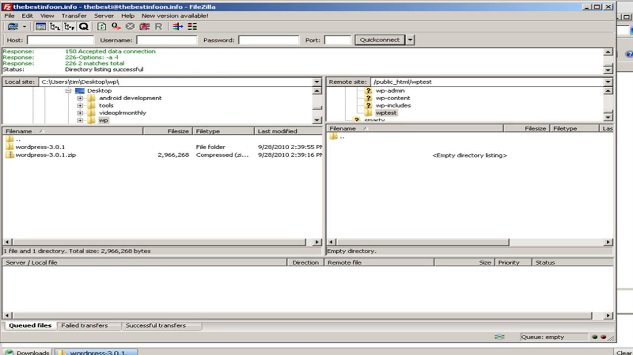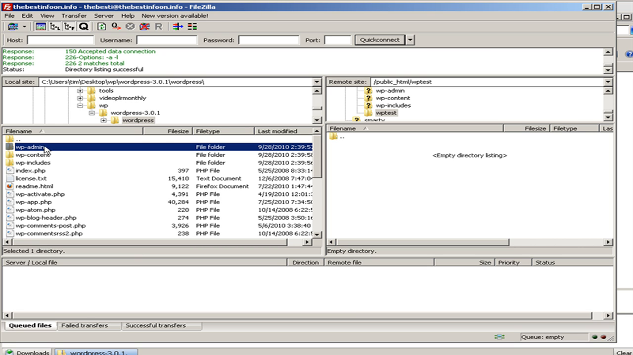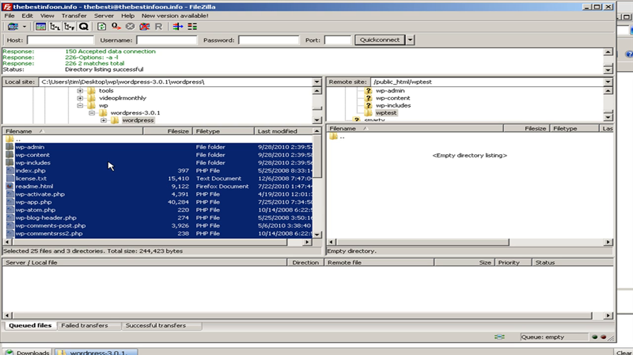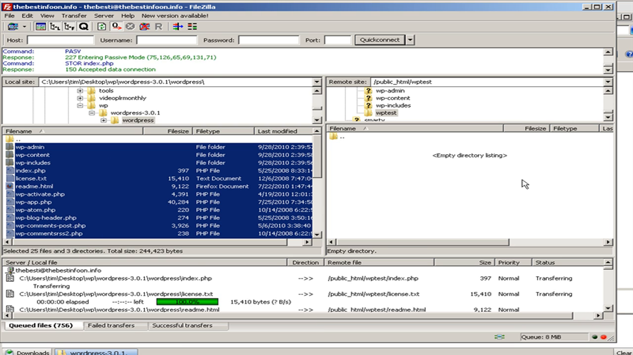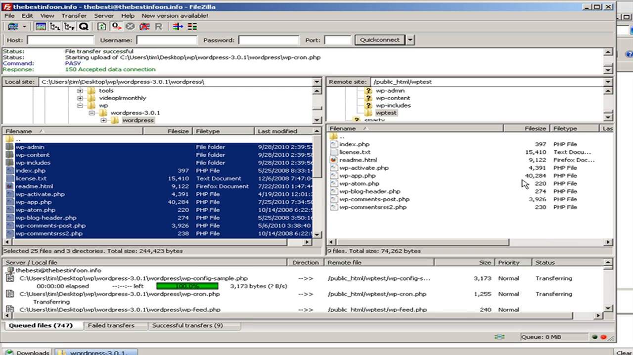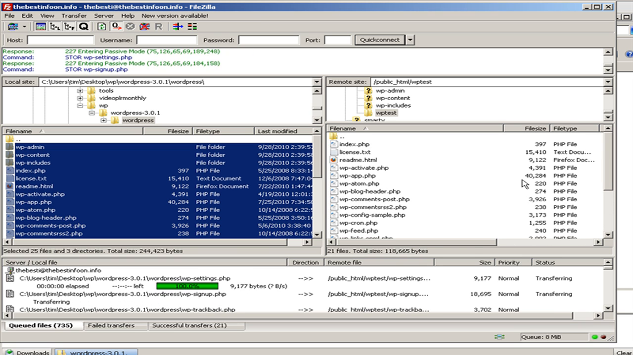Okay, so now we navigate on this side to where our WordPress files are. There they are. So just select all those. Just a Control-A selects them all. Right click and upload. Okay, so that uploads them to our server for us. We wait for that to finish.